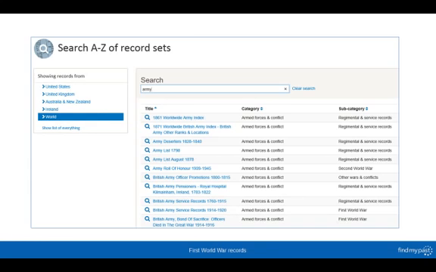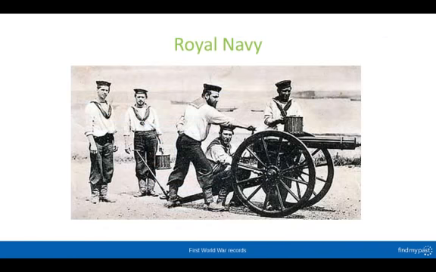So in this example, I've clicked on A to Z record sets, and I've just typed in Army in the search box, and this is what comes up. And it goes on. I've just shown you the top half of that search page. Right, enough about search. So there's remember three different ways of searching, and more is less.